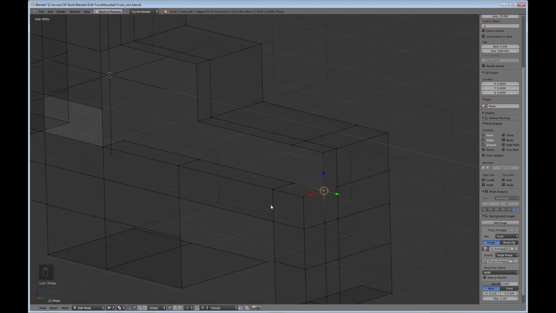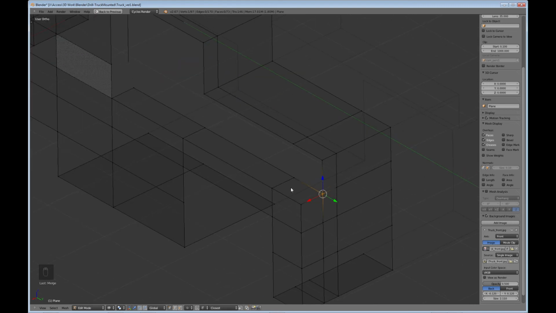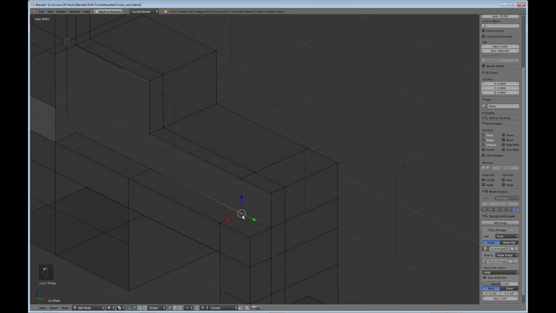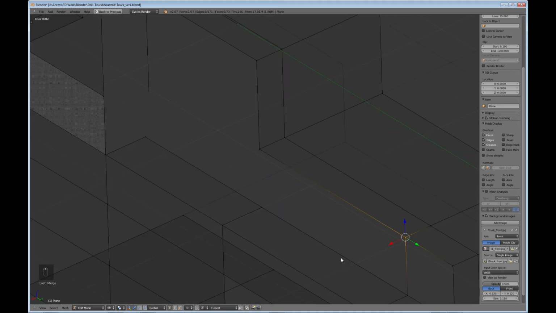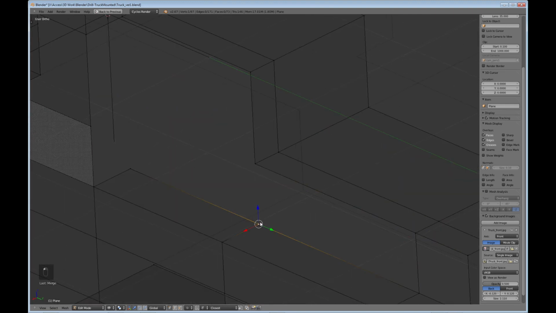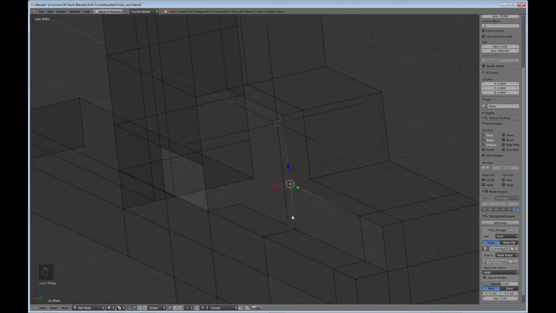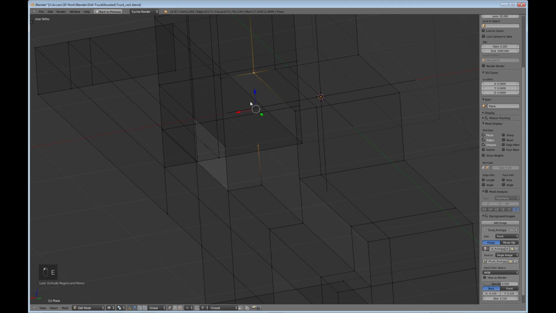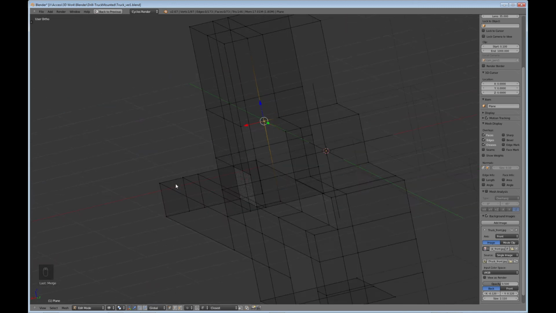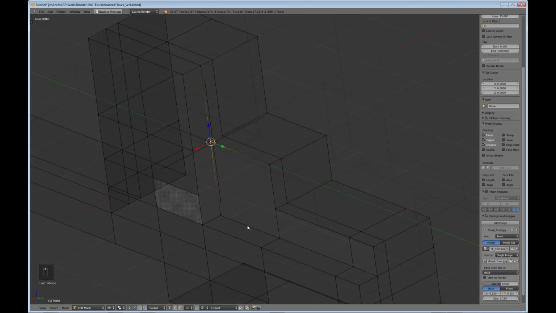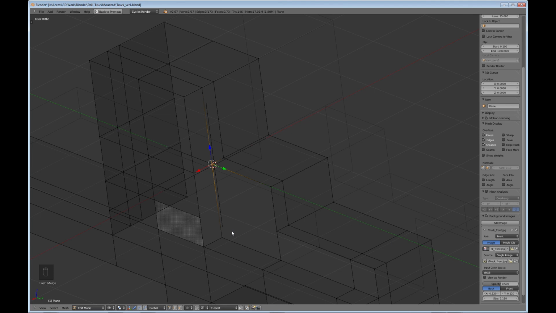Okay, and so now I can start filling in these areas. I can do an extrude, pull that up a little bit. You can shift select the other vertex there, do Alt M, merge at last. Same thing here, E, Alt M, merge at last. E, Alt M, merge at last. Oops, didn't want to do that. I need a vertex in the middle there. So Control Z.